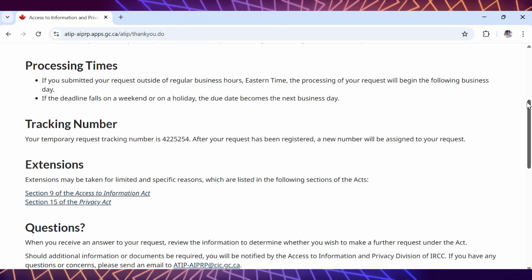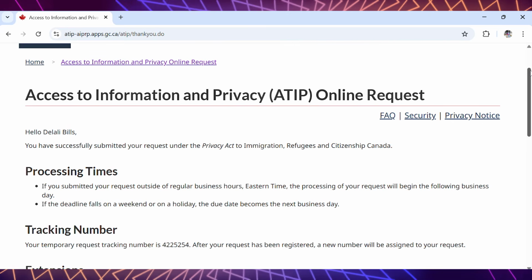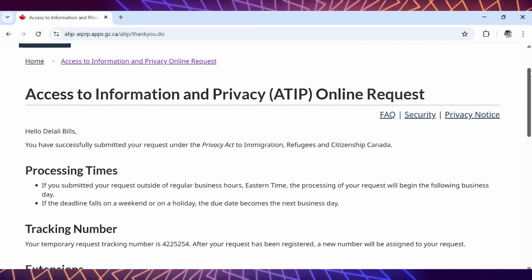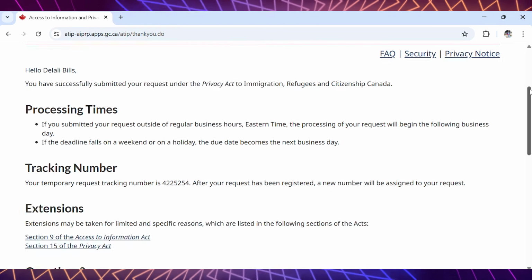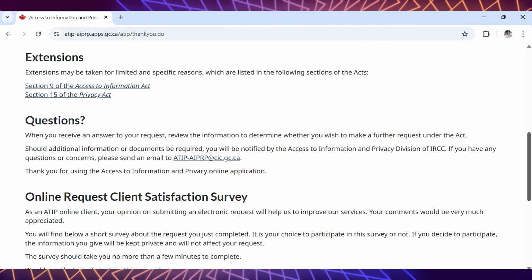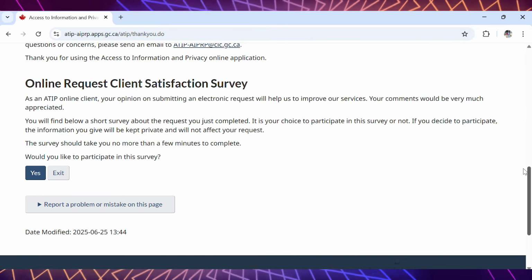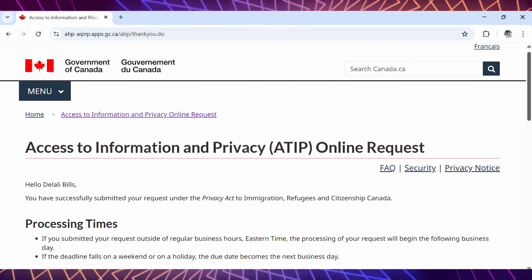But I shouldn't have submitted because I just entered random information. The information I entered is not correct. So after you successfully submit, this is what you receive. You have successfully submitted your request under the Privacy Act to immigration, blah blah blah. Processing times take this and that, and mostly it takes 30 days for you to receive your GCMS notes after you put in the application.